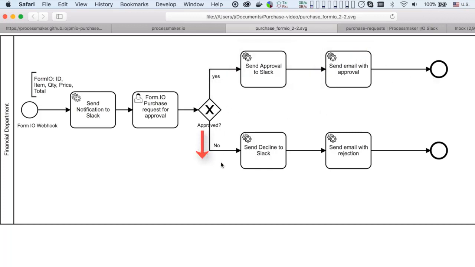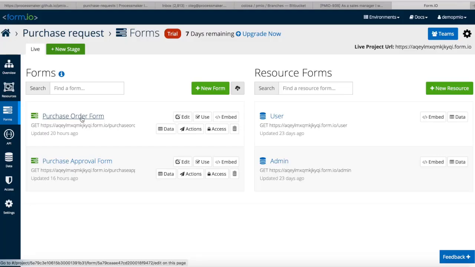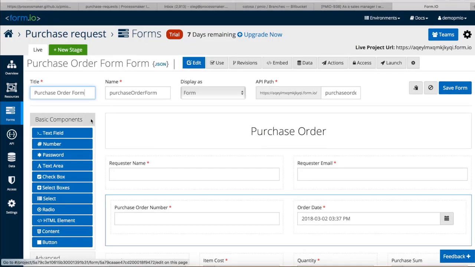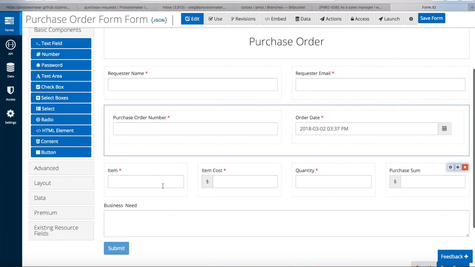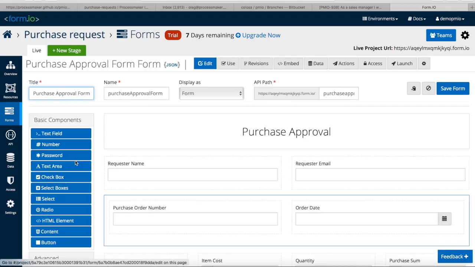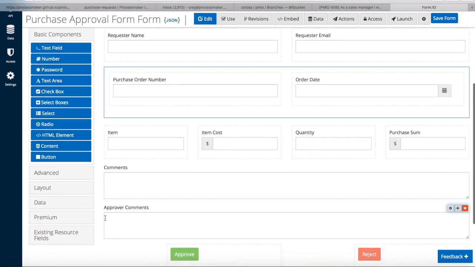If the decision is negative, the process will continue its flow using the bottom branch. Here, the logic is the same. We notify the Slack channel and the original requester via email, but now we send out a negative response. We prepared two forms in the Form.io service. One of them is a purchase order with the requester and the purchase request details. And the second is a purchase approval form which consists of purchase request details shown as read-only fields and two action buttons, approve and reject.